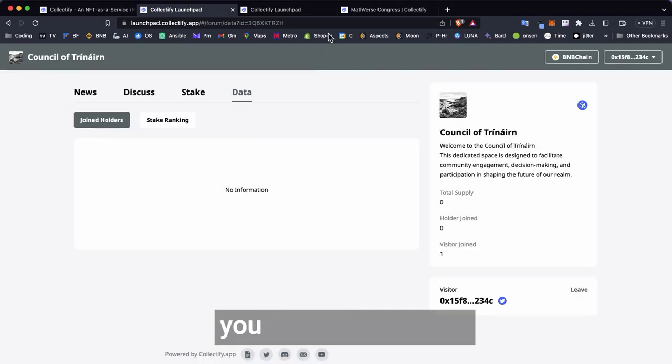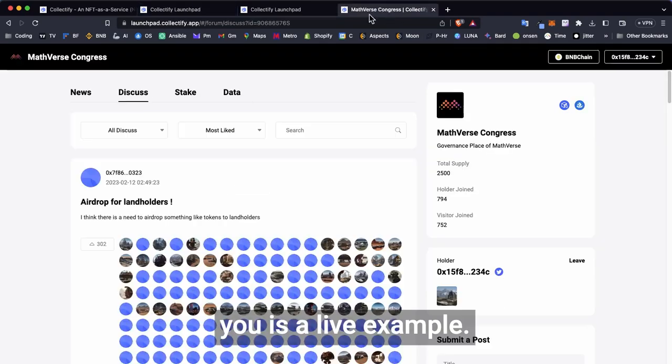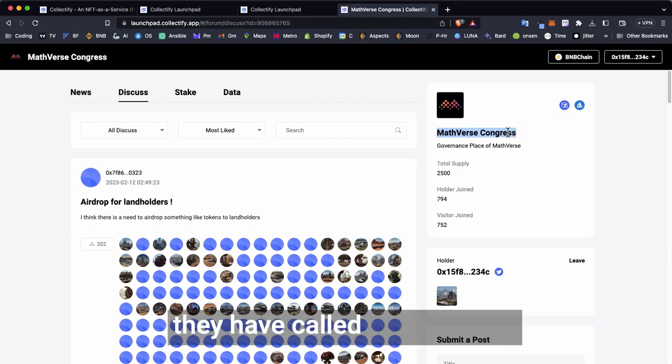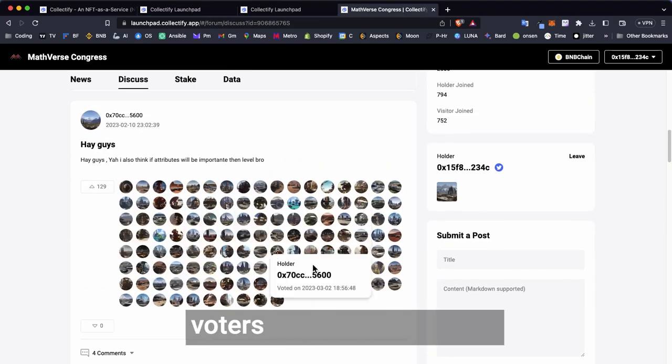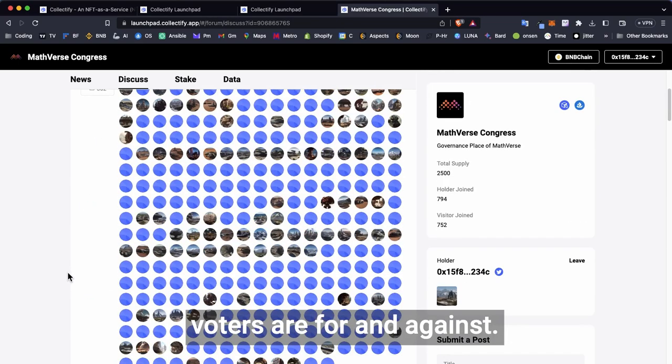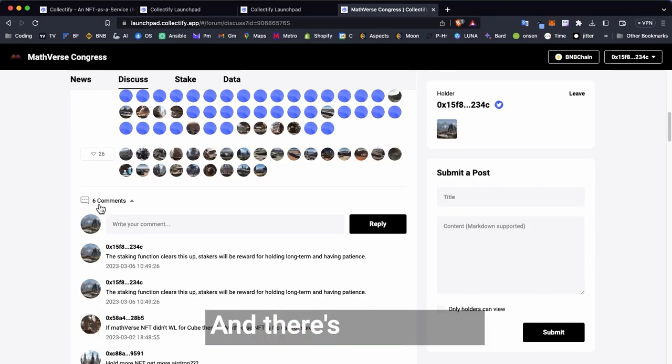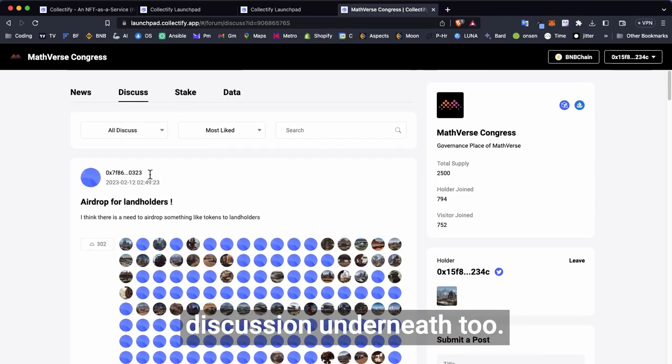So what I want to show you is a live example. Mathverse is an NFT collection. It's a wider project now built by Math Wallet. Mathverse Congress is what they've called their Station. So here we can see, as a live project, the discussion. They have a bunch of posts and lots of voting. You can see who the voters are for and against. Okay, and there's obviously a discussion underneath too.